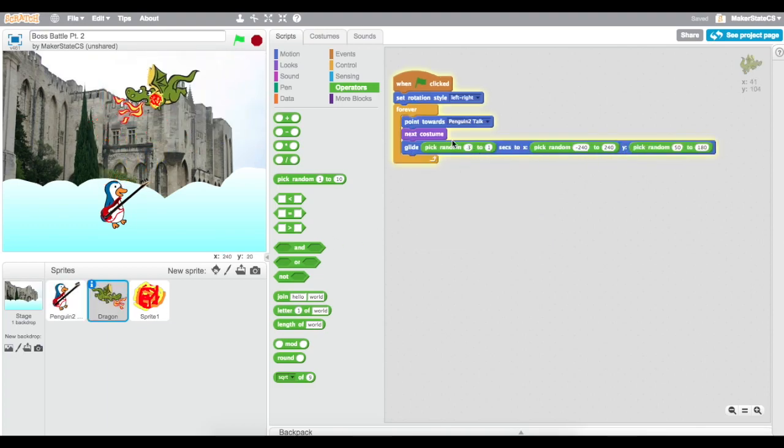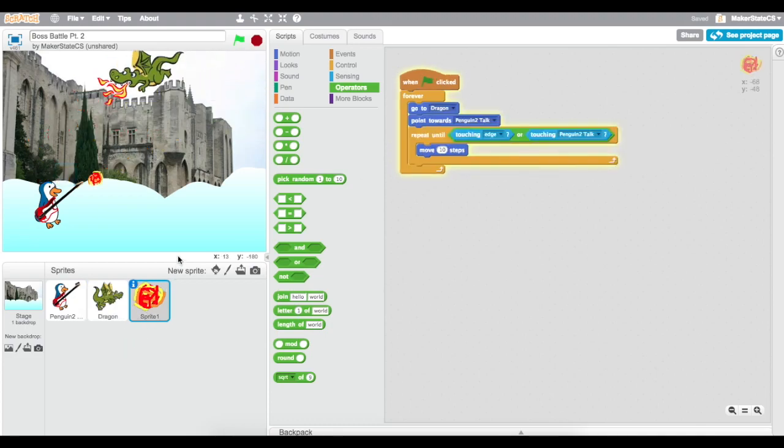For the enemy, we're using these pick random blocks to assign random positions for it to fly to using the glide block. And then finally, for our projectile sprite, we are using a loop that basically says start at the dragon, point towards the hero or the player, and then continue to move towards the player until either hitting the edge or hitting the player, okay? And then stop the loop. So with that being said, right now we're going to continue building, and to start we're going to figure out how we can keep track of the health of our hero and our enemy.